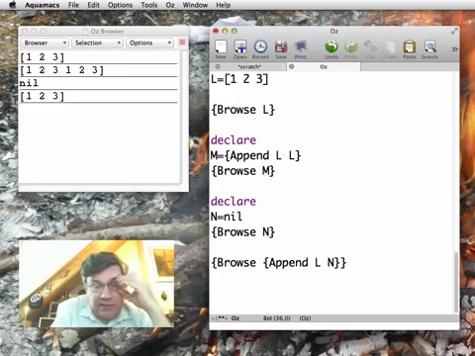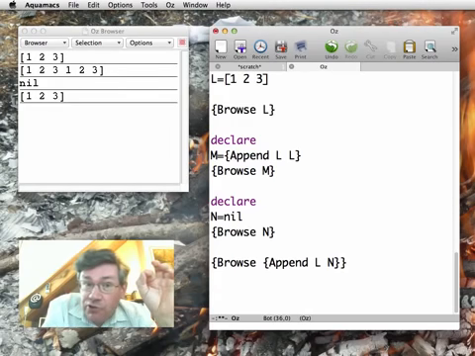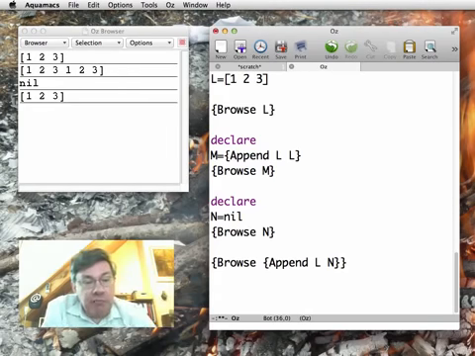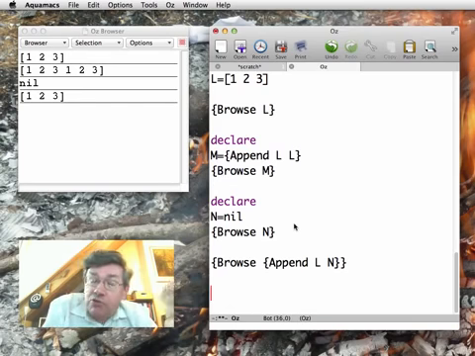And the final point is that lists are values. We are still in the functional paradigm. And so, for example, the L and the M and the N here have been bound to list values and cannot be changed. So like integers, lists are also values.